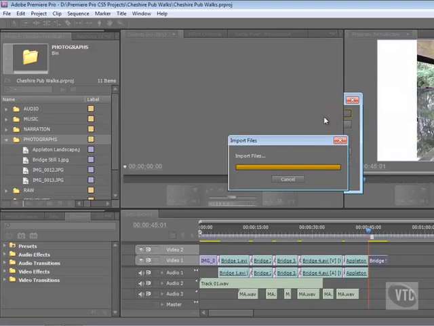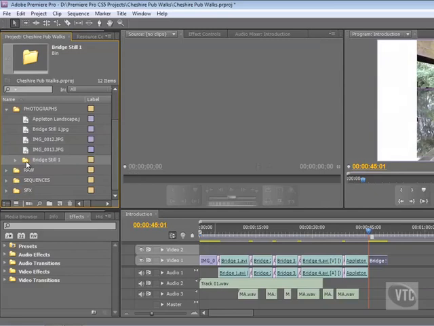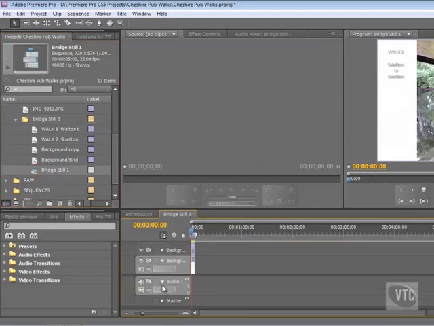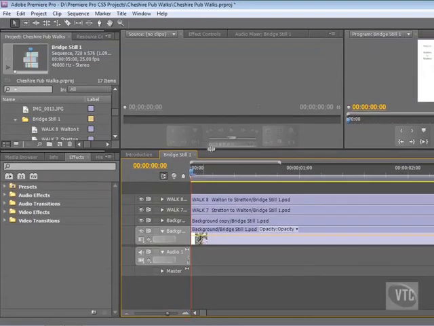I'll just click OK, and we get the dialog there. And if you just notice down here where it says bridge still 1, there's our folder or our bin just created. And inside there, I'll just reveal that. Inside there, we get the walk 8, walk 7. We get the background copy, the background original file there, and a sequence here, bridge still 1. Now if I double click this now, I create a new sequence here. Let me just enlarge this so we can see it, and I'll just go up there so you can see all the files.